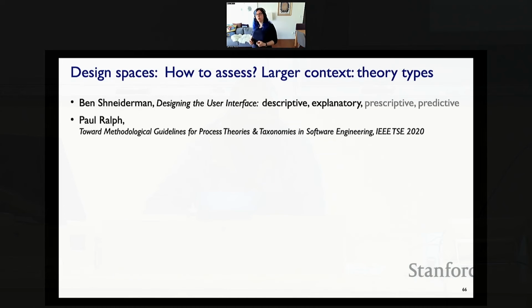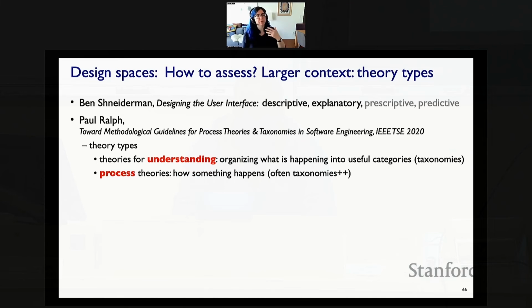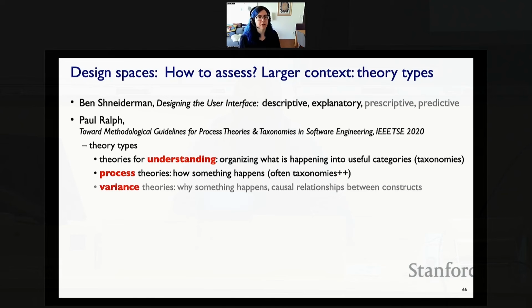And I really like the way that Paul Ralph talked about it in this really intriguing paper that I'm going to encourage folks in HCI and Viz to really dive into. It's quite recent. He talks about different kinds of theories: theories for understanding, where you organize something into useful categories. That's exactly a taxonomy. Versus process theories, where you think about how something happens. Ralph argues these are often augmented taxonomies, so it's useful to think about them together. And he's really separating them from theories of variance, explanations of why something happens, where you've got some sort of causality relationship. These are the kinds of things you can use for prediction, and that's not what taxonomies and design spaces are typically about.